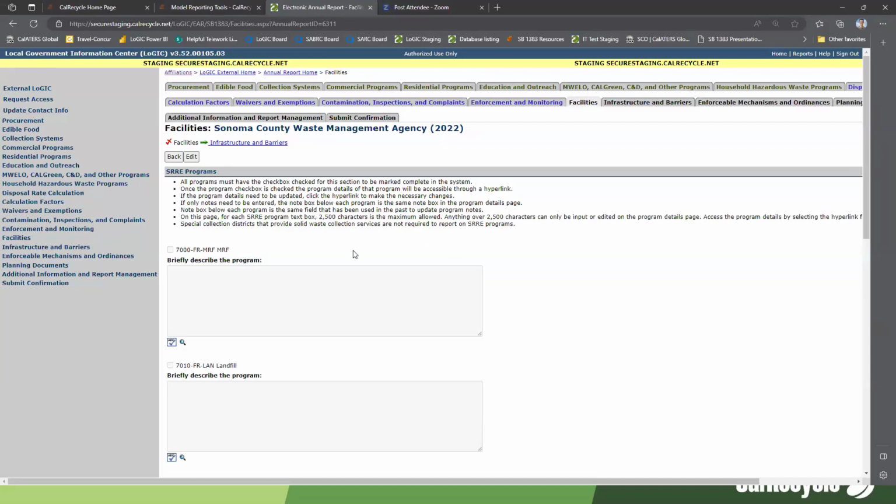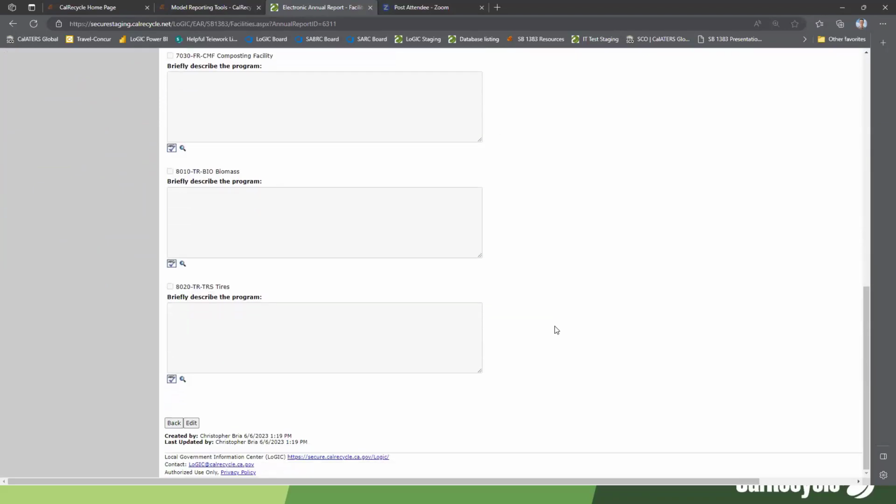Facilities is just all SHRE programs. So again, in this section, you just have to check the box, verify that those program details are current, go to those program details if you need to, and optionally describe the program in the text box. You just need to check all the boxes here.